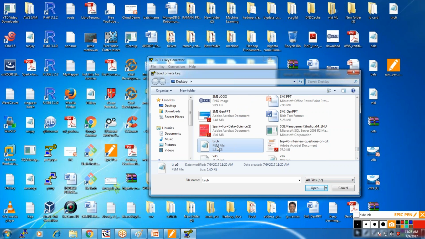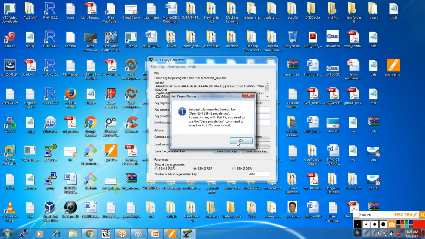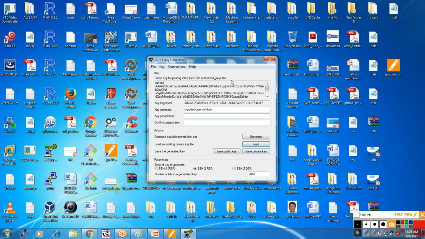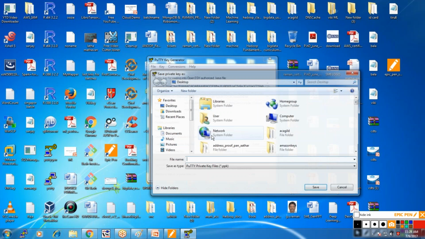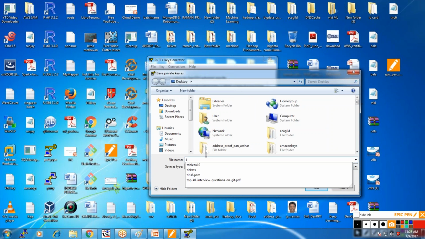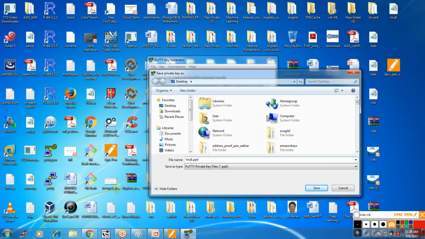Choose the file. I had saved the file on the desktop, therefore choose the file. Click on open. Now the key is converted. Save private key. Yes. You can assign a name, thiru6.ppk. So you save the key on the desktop.